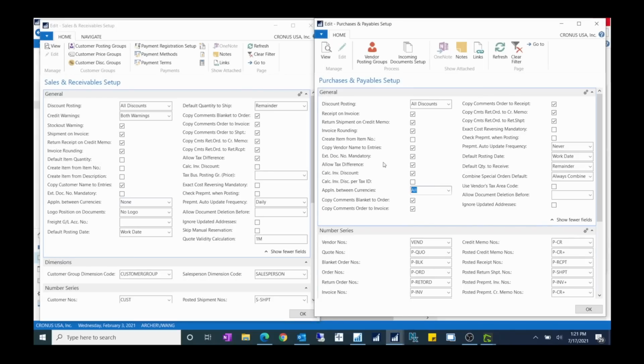So we are at the calculate invoice discount. Calculate invoice discount per tax ID. This is for the VAT. In North America, usually you don't use it. Application between currencies, I already mentioned that. It's the same as the application between currencies I already mentioned for the sales and receivable setup. When I talked about that, I mentioned it.